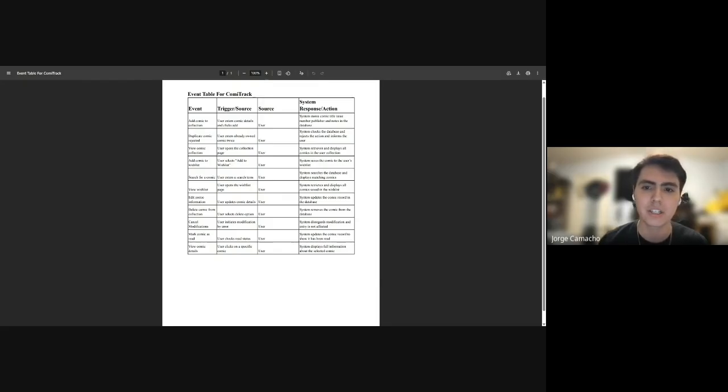Users can also view their collection, edit comic details, add to their wish list, delete comics, or search for specific comics as well. These events are the core functionality of the system and guide the rest of the system design that we have.